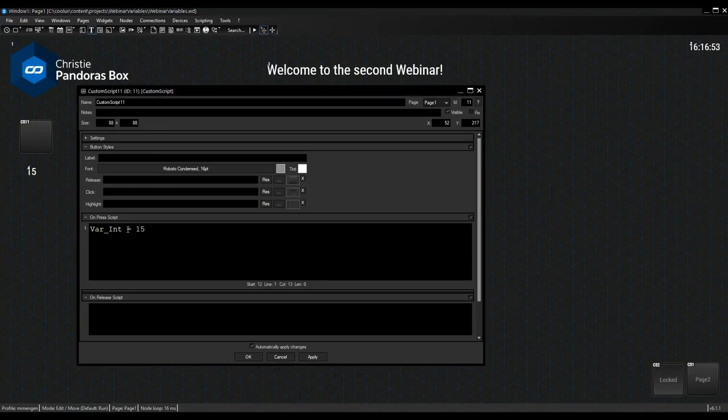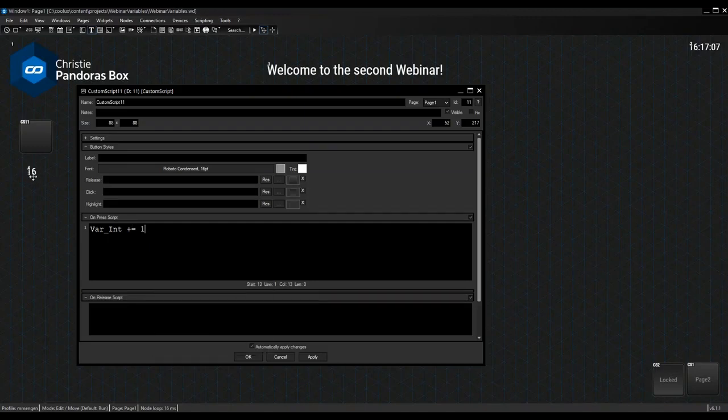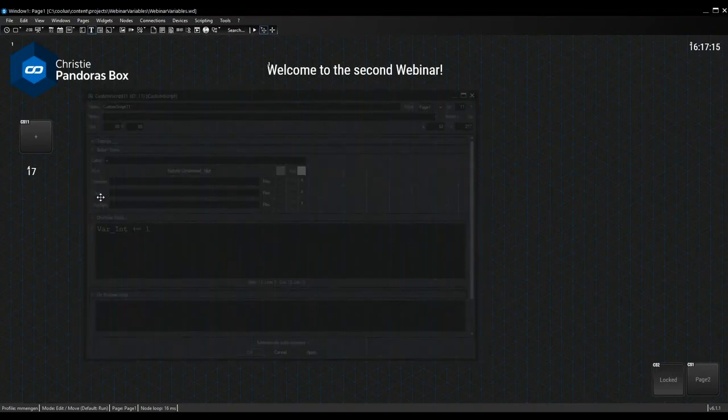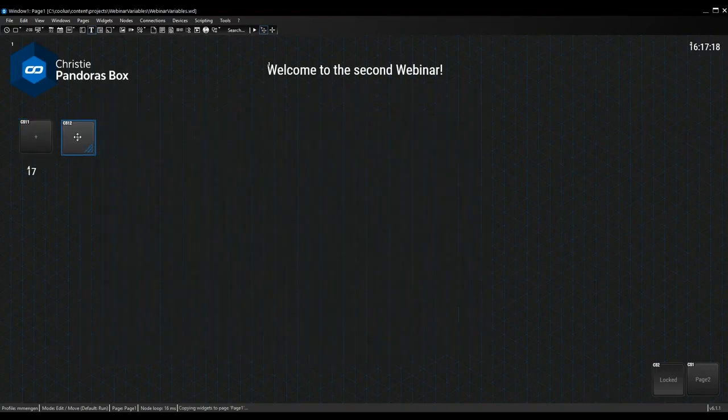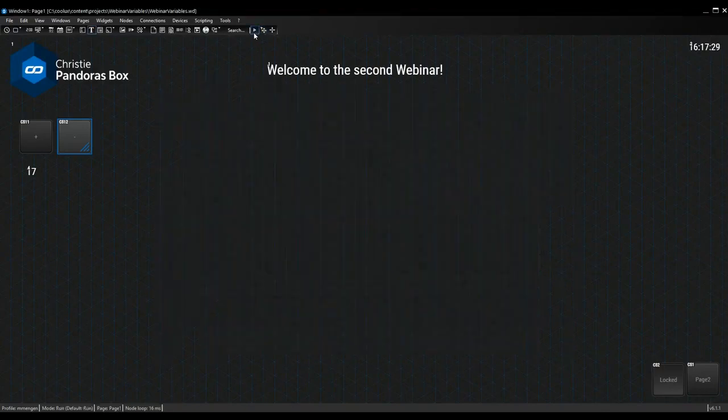I can also use that variable for counting. So I can simply say variable int plus equals 1. And every time I execute that script, you can see the variable counts up by 1. So I can go and copy that button here, change this one to a minus. So also in the script, minus equals 1. Now you can see, can count up and count down here.